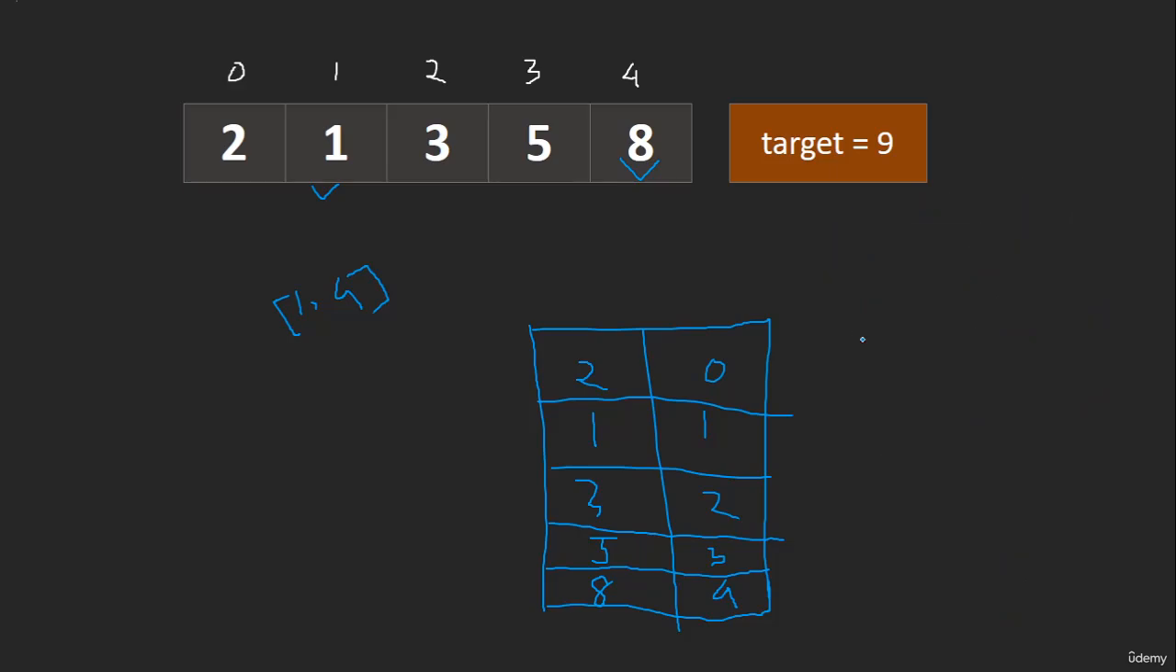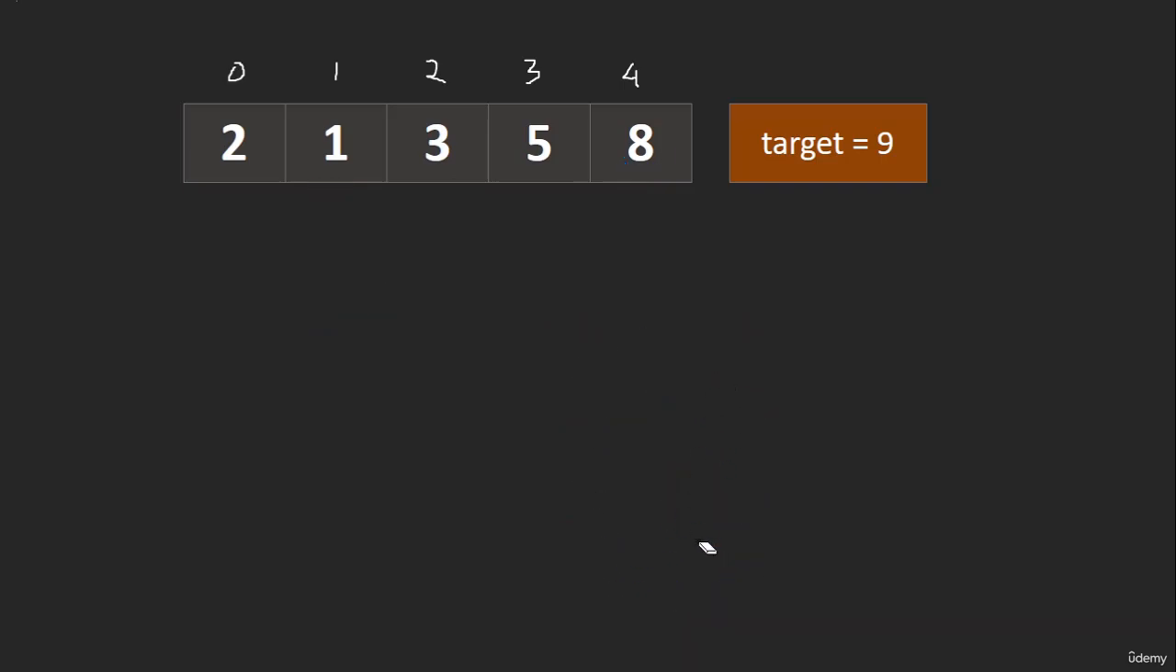We have talked about the brute force approach. To solve this problem, we're scanning this array twice, but we can solve it without scanning twice. We can solve it in one pass. Let's see how to solve this problem in a single pass.